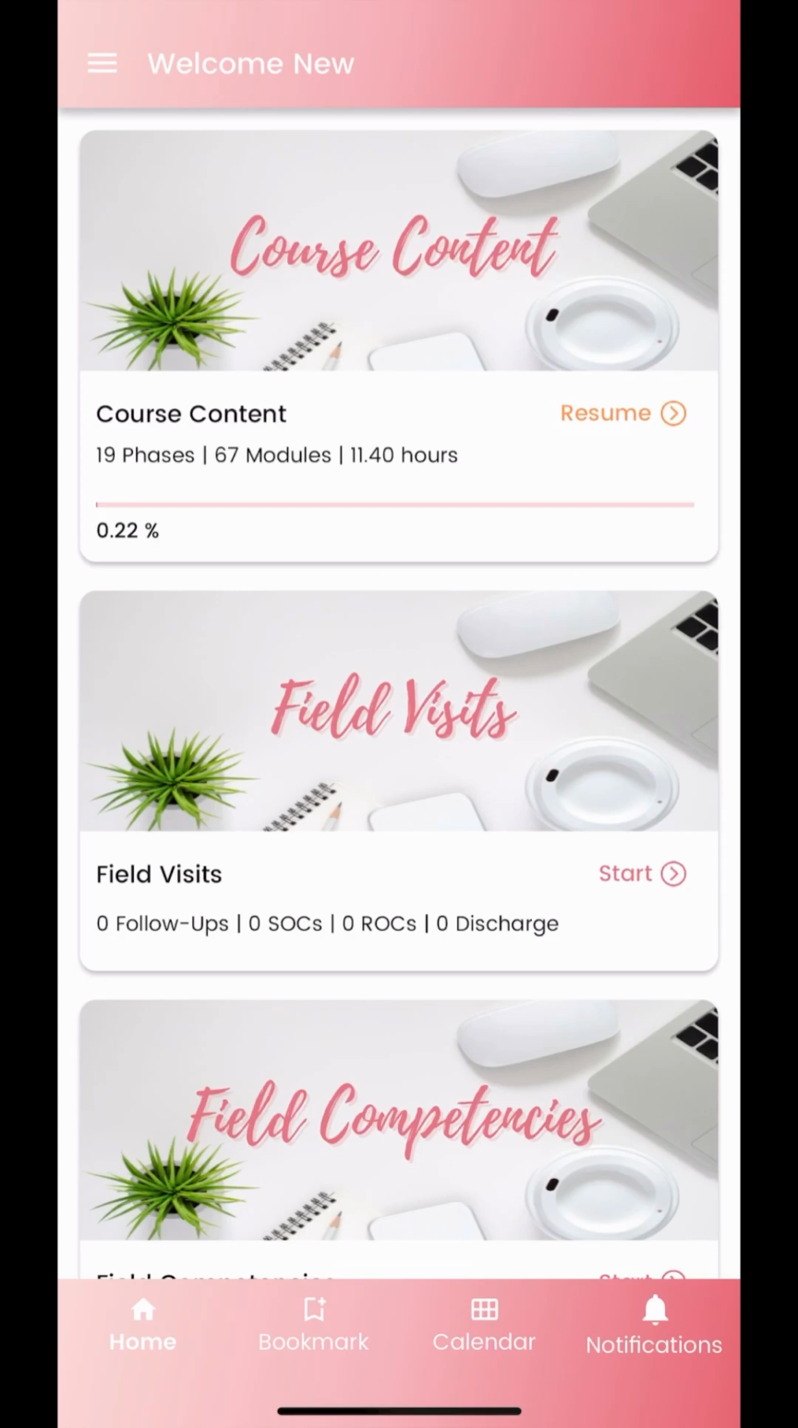In this demo, we will first cover the role of a trainee. A trainee is someone who is new to your agency, and this trainee is going to go through 3 work tracks. They will watch content, they will have a preceptor with whom they will do field visits, and they will get their orientation competencies checked off. So first, let's go over the course content.